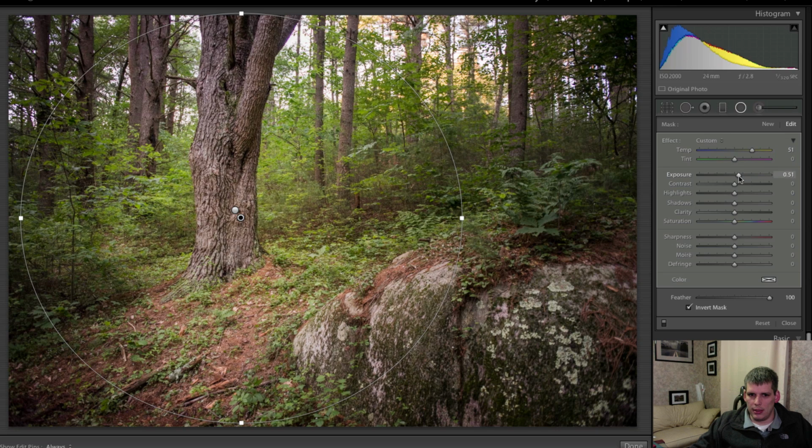Something like this. Maybe like this. You can play around with it. So this one is applied more generally to the scene. It's not tilted or anything. This one here you can play around with a little bit.